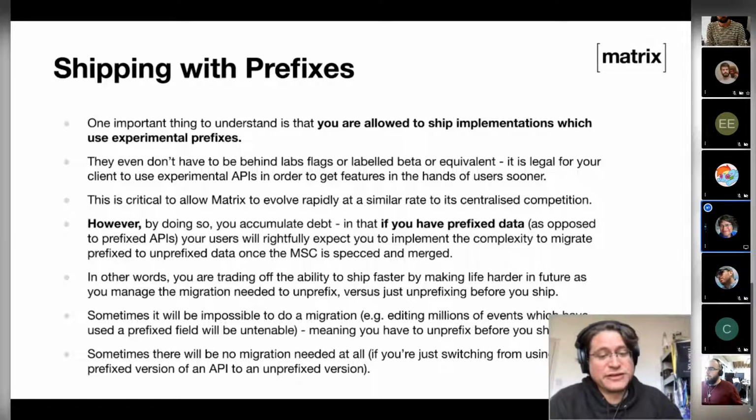Also, sometimes it really will be impossible to do a migration, like the editing millions of events that I mentioned earlier, at which point you just really have to unprefix before you ship. Otherwise, you're just going to clutter up the whole network with prefix things. And finally, sometimes you might not need to migrate at all, because if it's just an endpoint where you're switching from using the prefix version to the unprefixed stable one, you just go and do it.